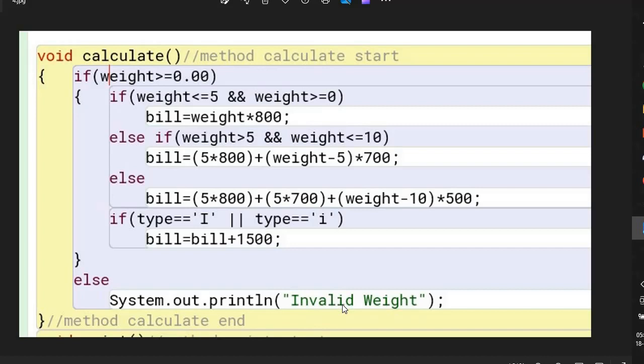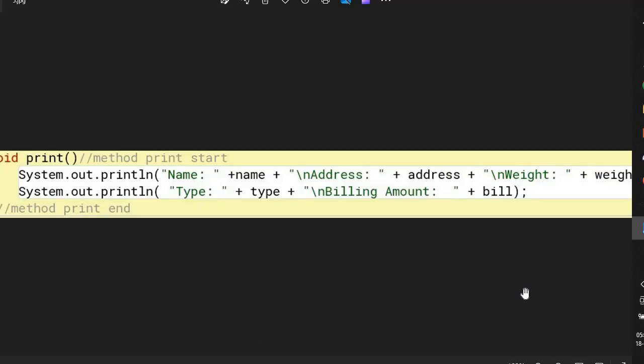Now the print method. This print method actually prints the name, address, weight, billing amount and the type of customer, everything. So this is a simple System.out.println line. I wrote 2 lines here because the screen area is smaller than a single System.out.println statement.